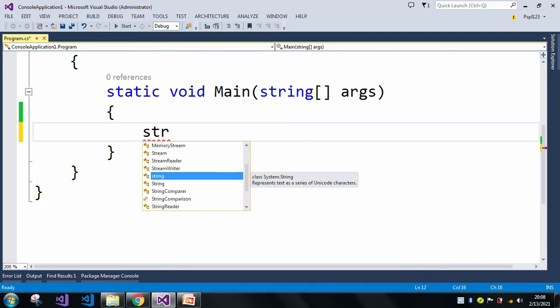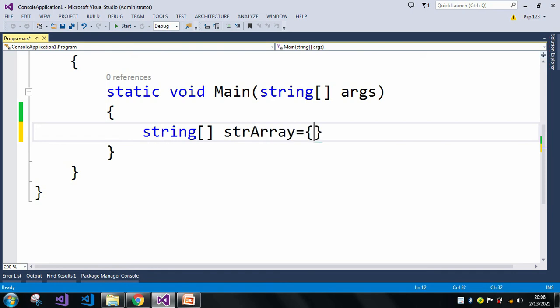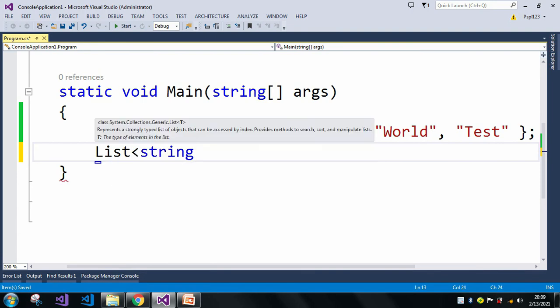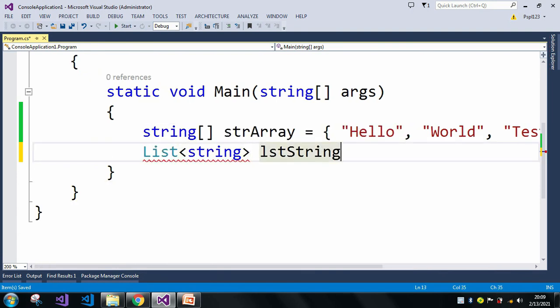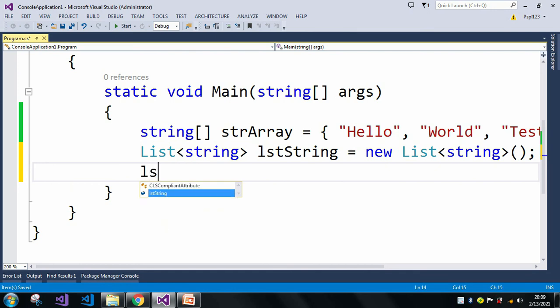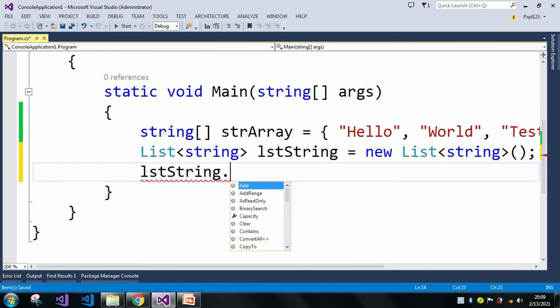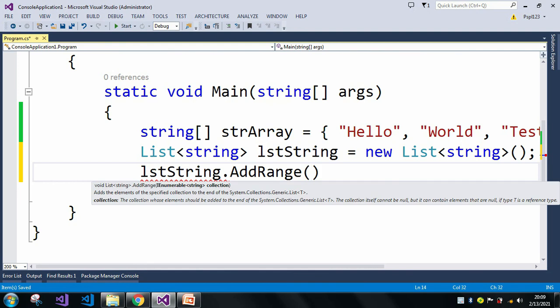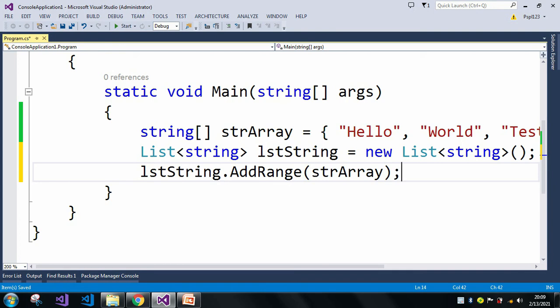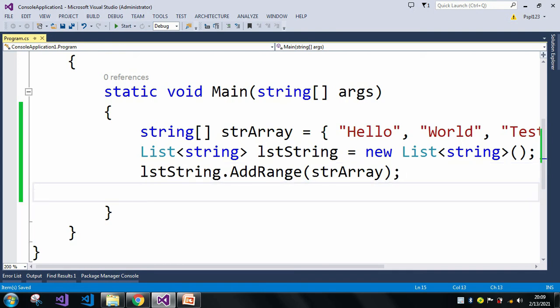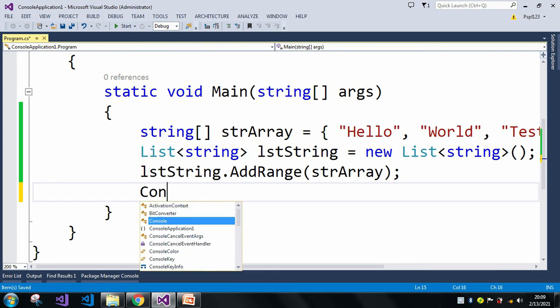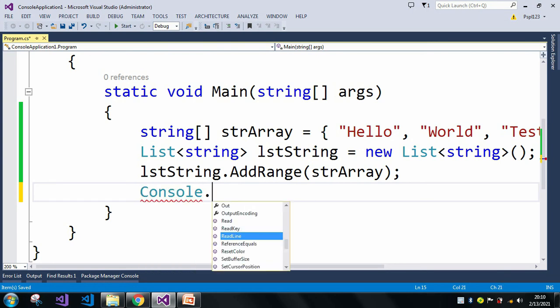Here I will take a string array. And now let me create a list which is of type string. Now I will use the same AddRange method in my list of string, where I will add my string array. And in my Console.WriteLine I will use the length of the list.